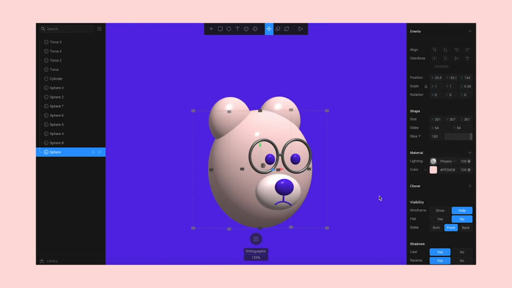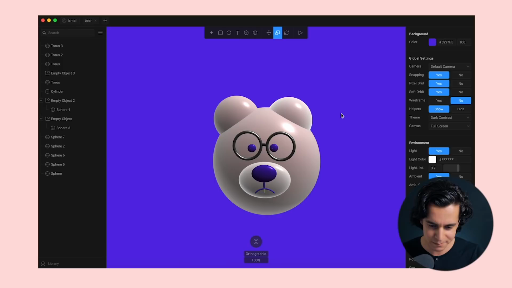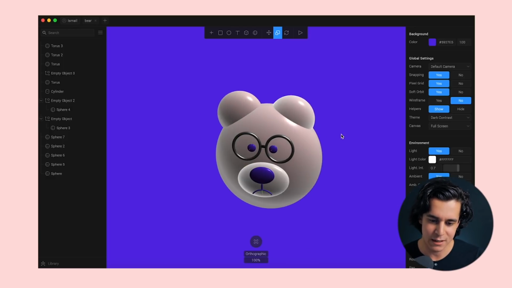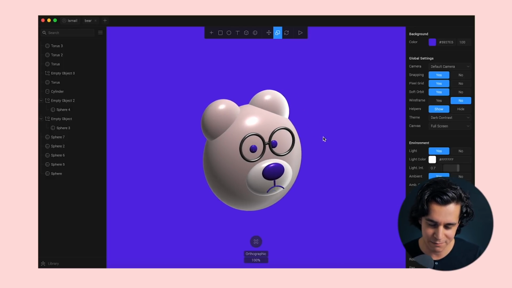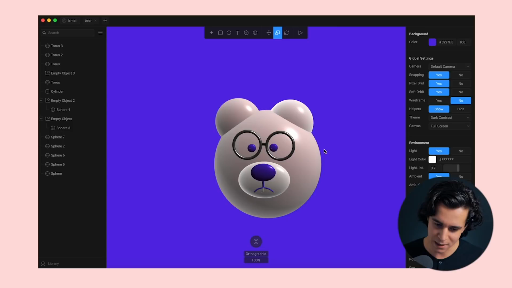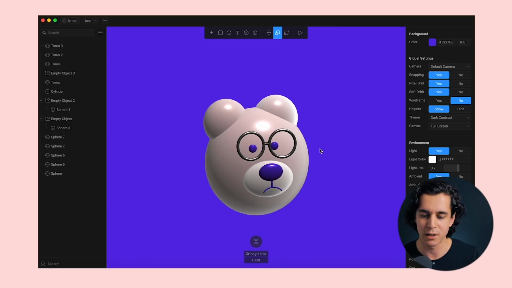All right, guys, so we're done with the speed run, this is what I created. It's essentially a bear head with the Flux brand colors, our purple and pink. And I think it came out pretty cool, pretty nice. It's essentially just maybe 2 or 3 shapes. It's a bunch of spheres, a bunch of deformed spheres, and maybe 1 cylinder and a few toruses.